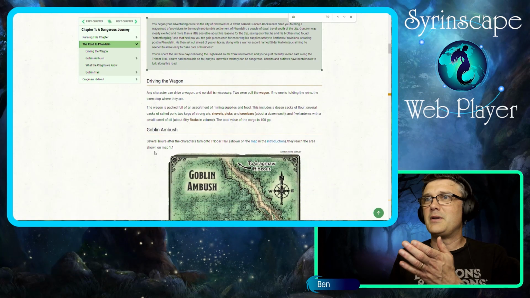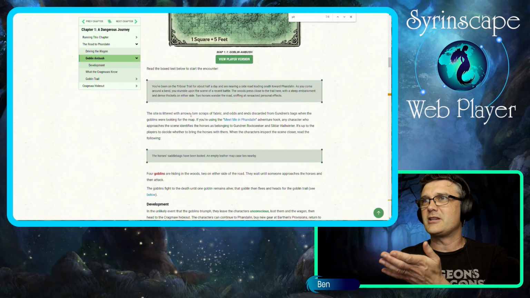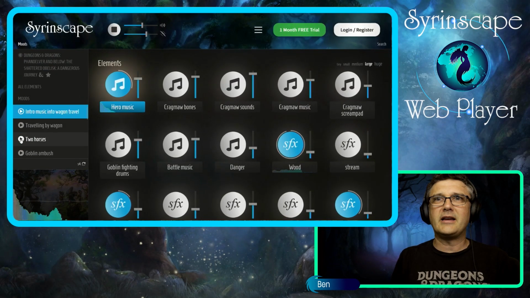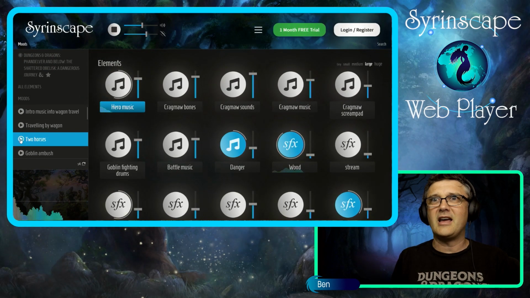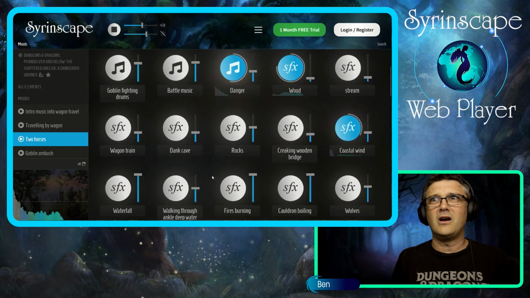Alright, then we come to the goblin ambush section. I'm literally just scrolling through. We come to this section where there are two horses. Well, is Syrinscape ready for that? Traveling by wagon, excellent. Two horses. I just click that and the mood changes. That sounds a bit ominous.